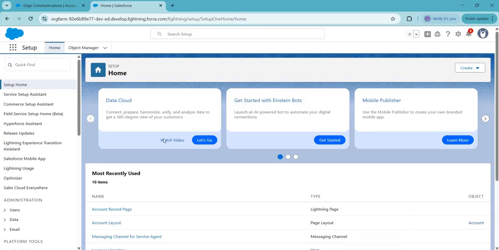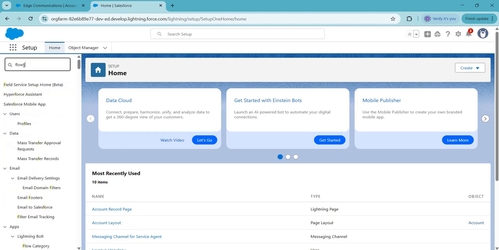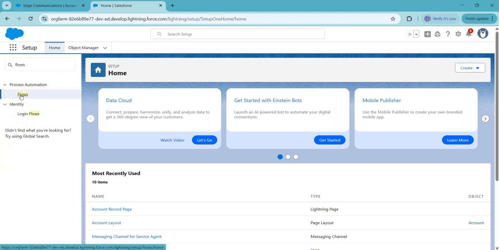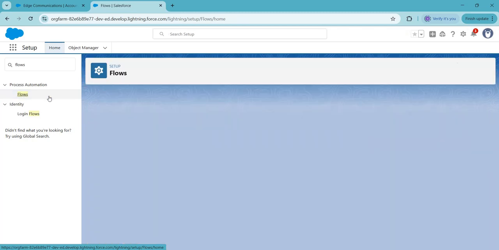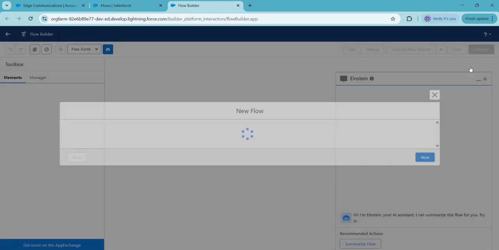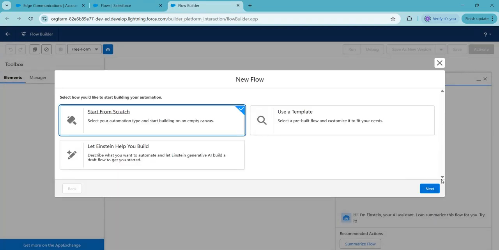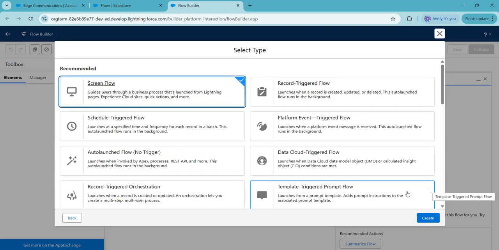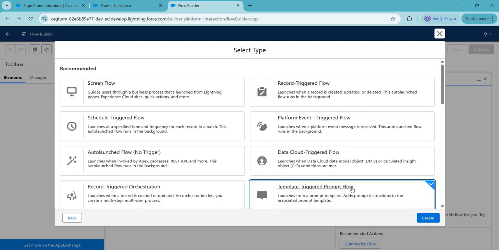First, we have to create a flow. For that, in Quick Find, search for flows. Click on flows. Click on new flow. Select start from scratch. Click on next. Select template triggered prompt flow. Click on create.